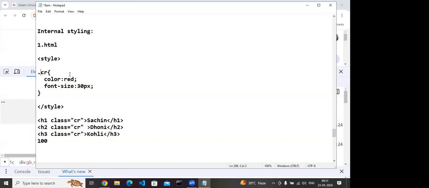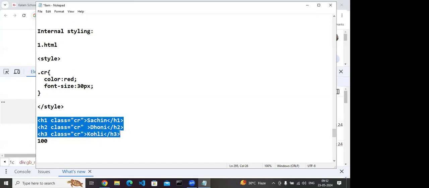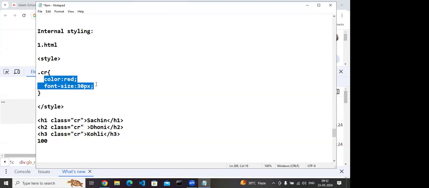Whenever you put a dot, my browser understands, yes, it is a class. Now immediately it is going to check: is there any element whose class name is CR? There is. It is going to take all the elements and apply the color red, yes or no?